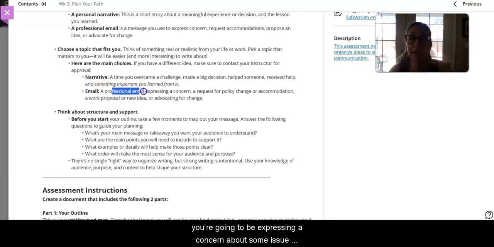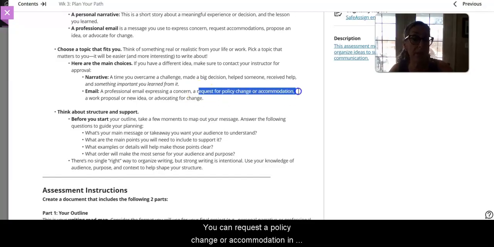For the email, you're going to be expressing a concern about some issue or situation within your work, possibly in an academic setting, regarding an organization, a company, or an issue you see that has been created by an audience that you can write to. You can request a policy change or accommodation in school, work, etc. You can write a proposal or a new idea for work or advocate for some kind of change.